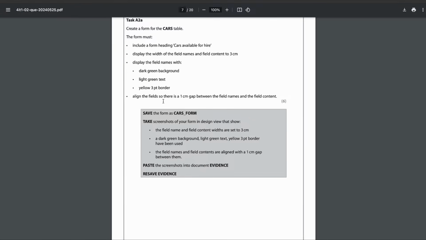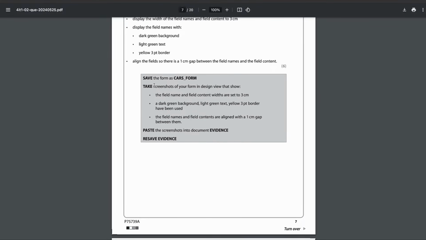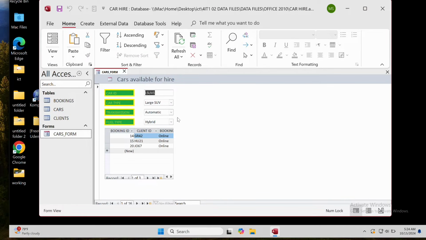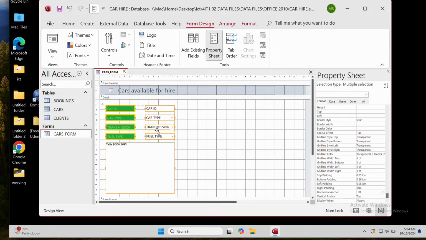It's also aligned between the field name and field content. So save the form as cars form, and that is done. Take a screenshot of your form in design view. You have to open your property sheet so that you can show that your field name and field content width are set to 3 centimeter, green background and light green text are used, and the field names are aligned with a 1 centimeter gap. You have to go to the design view and take the screenshot of this with the property sheet.